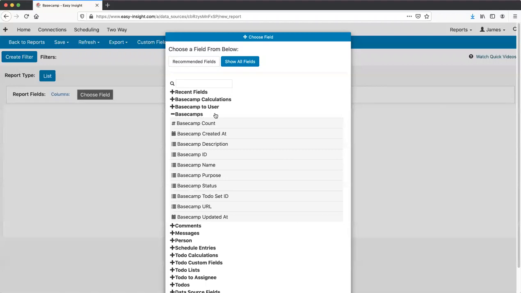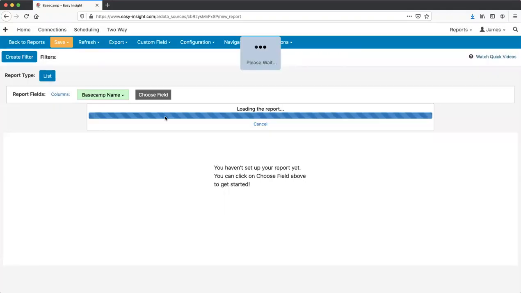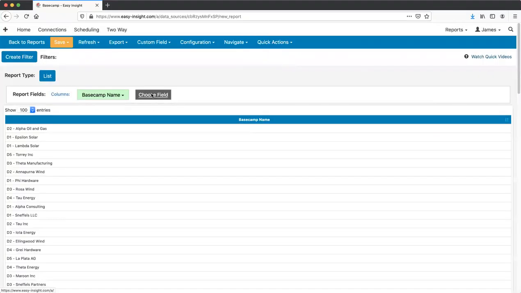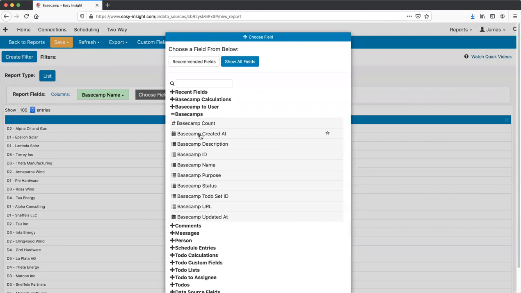In particular, we're going to focus on a few of these. Basecamps, you may want to actually think of as projects. So here we have really what's our project name. We have when it was created, when it was updated, Basecamp purpose. That is going to be there to tell you if it is what's considered a team or a project inside of Basecamp. We have our description, and Basecamp count is going to be the number of projects.